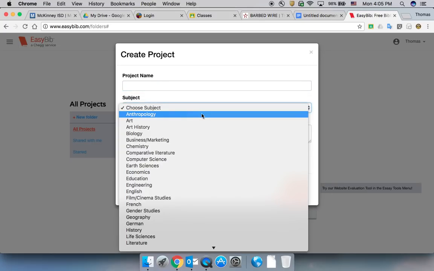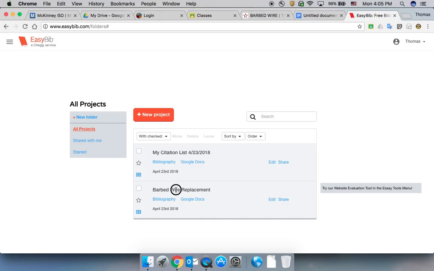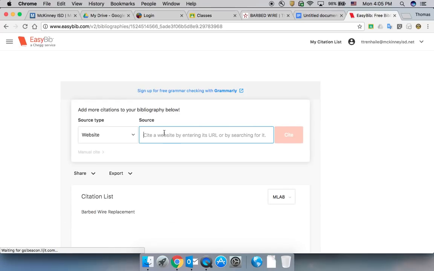Your subject is History. Scroll down there. And then you want to leave your MLA 8 as your default style. Then hit Create. Once you've done that, it'll have it right down here, like barbed wire replacement is what my bibliography is called. So you can click on that to create it.